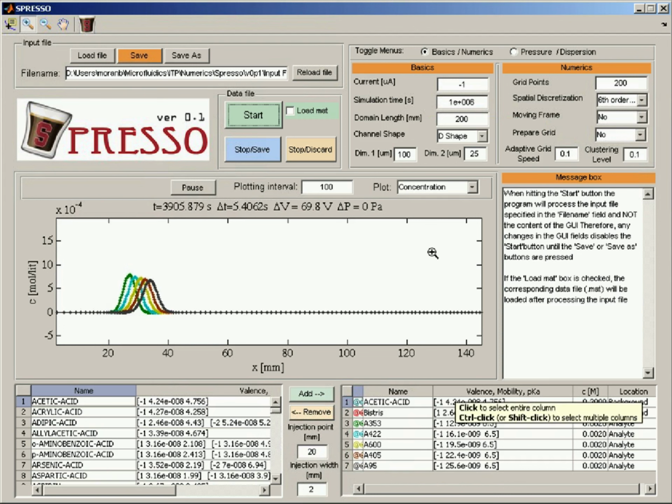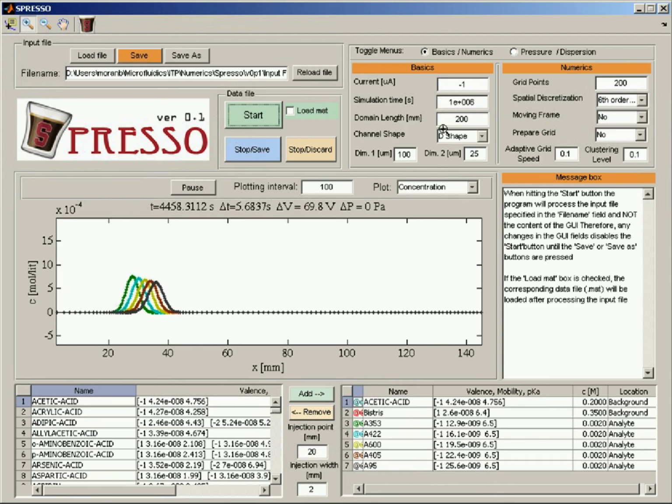This simulation is currently running on a 200 millimeter domain length, so a 20 centimeter channel, with only 200 grid points. And the reason that's possible is, again, because of the adaptive grid. We're not wasting any grid points in these flat regions, and all the grid points go to the interesting regions where the analytes actually separate. So you can see the process here. I'll hit Stop Discard.